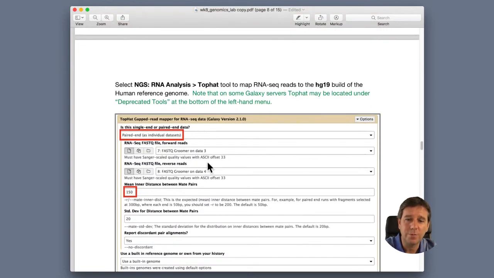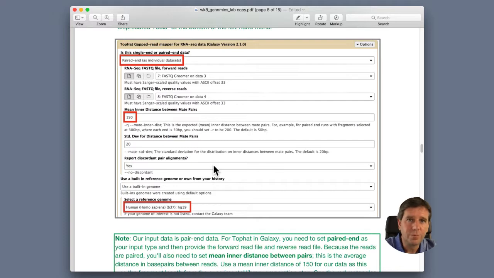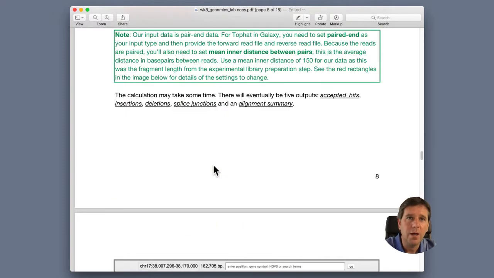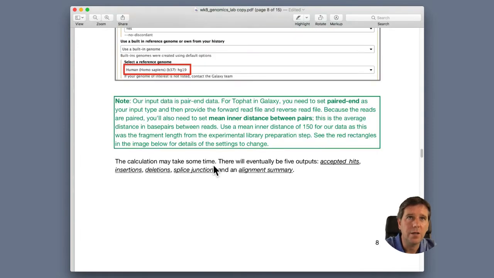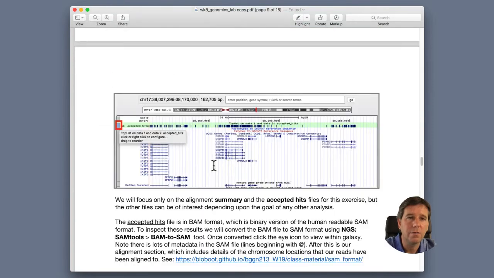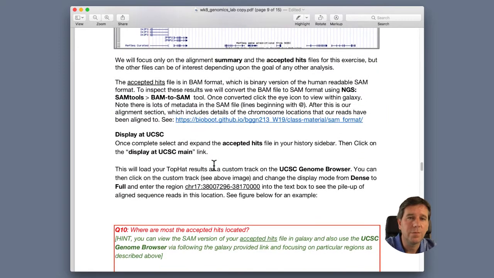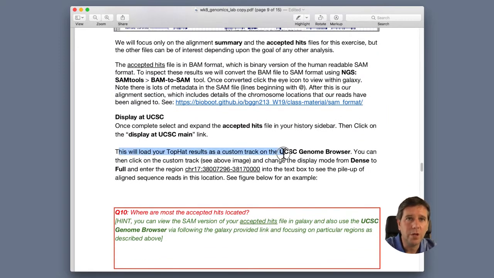Section 3 was setting up the job that we just ran and the results. And so here's the link. It's kind of hidden here in this section. This will load the TopHat results on the custom track at the UCSC Genome Browser. I'll describe to you what that looks like in a second. But it says enter this region. See, it says chromosome 17, 3800. These are the coordinates, right? This is where we actually want to go.